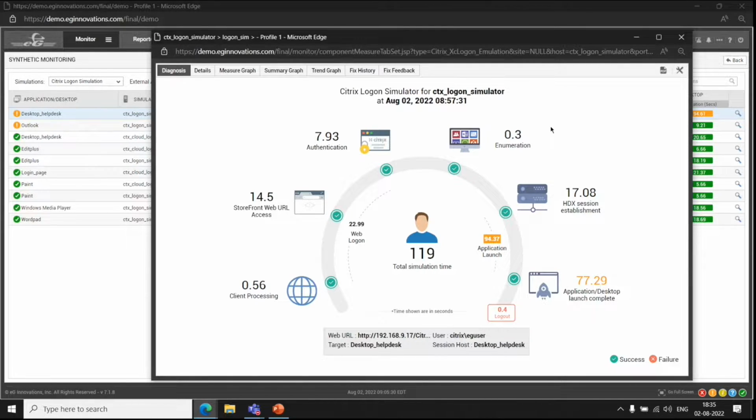The Citrix logon simulator is also used as a benchmark tool for your infra. Let's say your infra is going live in a couple of months and you want to test how the infra is working. You can run the Citrix logon simulator from different endpoints, and you'll be able to find out how much time it took for a particular user to log in, how much time it took for the authentication, how much time it takes for the enumeration, how much time it takes for the HDX session establishment and the application launch.